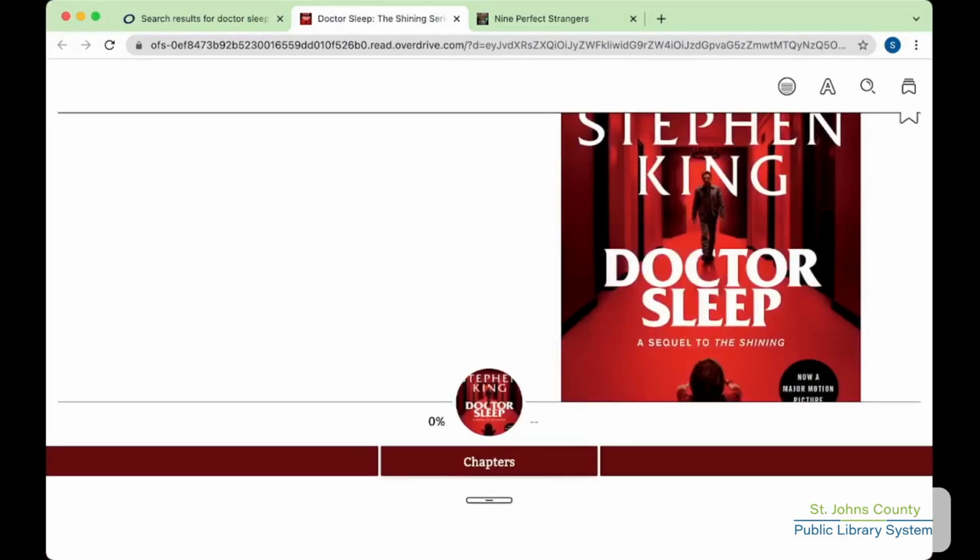And there you have it. Now you can download ebooks and e-audiobooks from Overdrive.